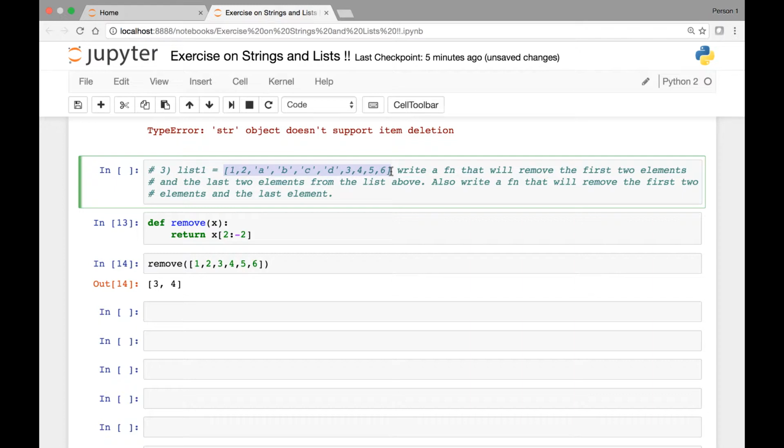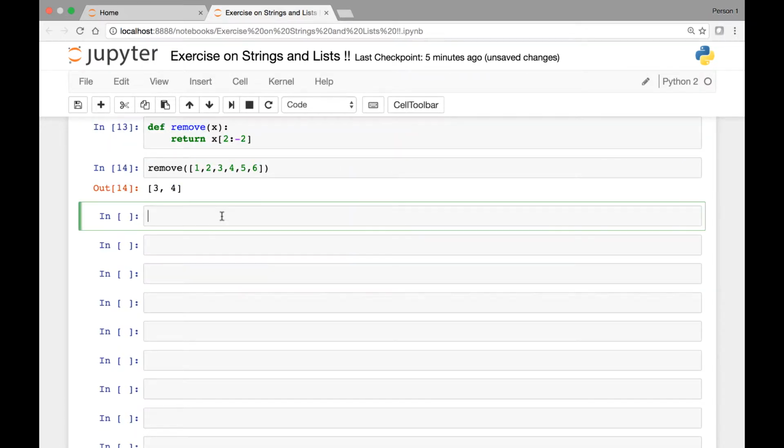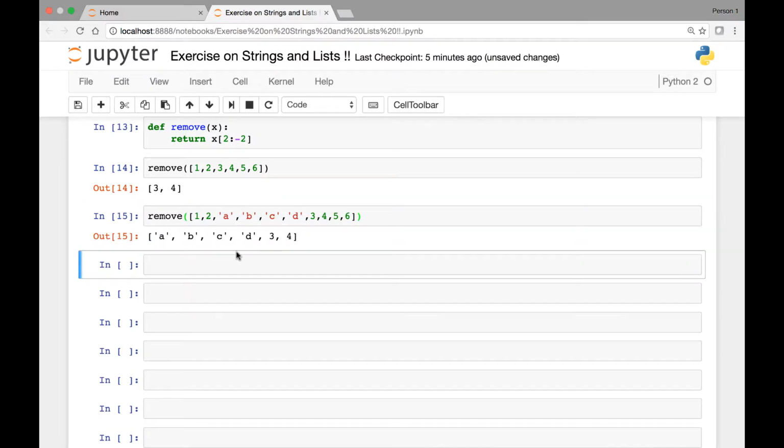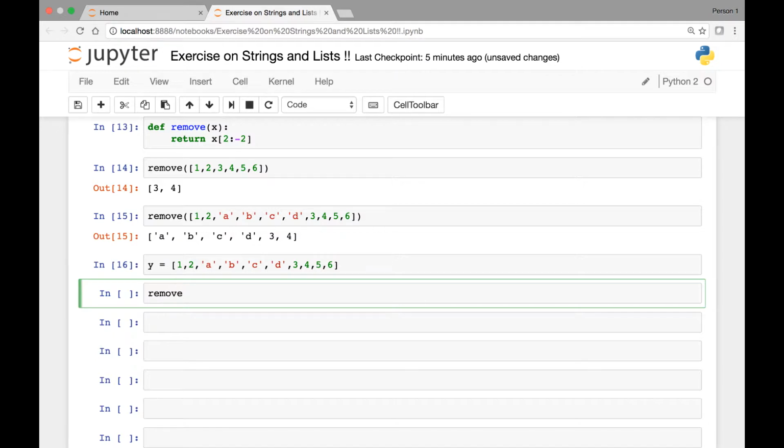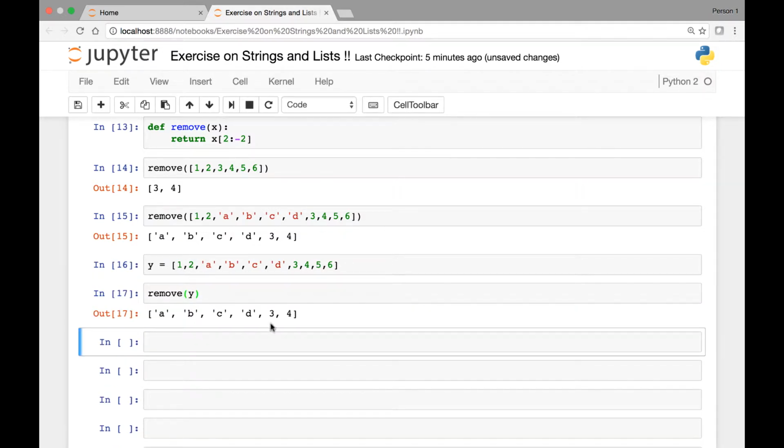Now we can pass our longer list object here. Command C. Then we can call our remove function and pass the list. So this should return a list containing the highlighted elements. Let's run it. Yep, from 8 through 4. And we could have saved this in a variable also. Let's say y is equal to our list, and then call our function and pass the object y. So that's the same thing.